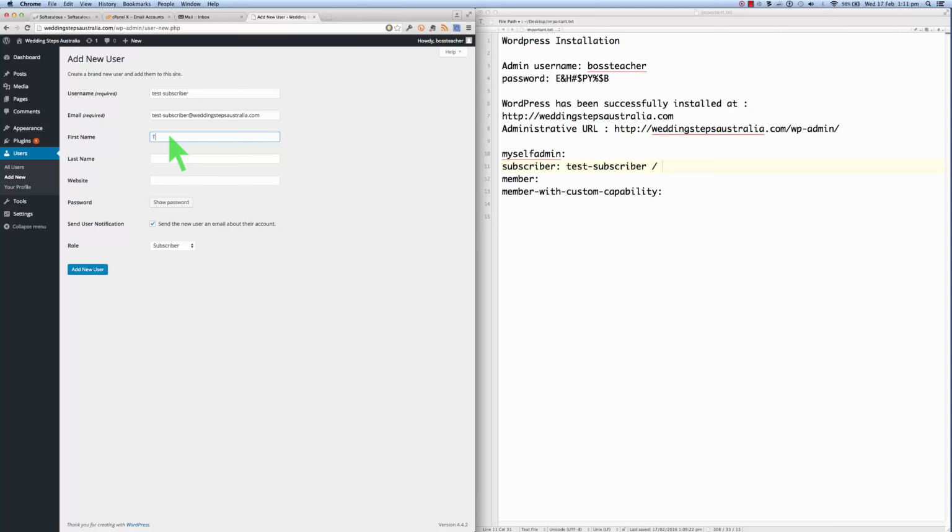Right, so subscriber. Okay, no website, show password. Now we want to disable this bit here. Show the password. Yes, I do want that password. I need that because I want to copy this over here.